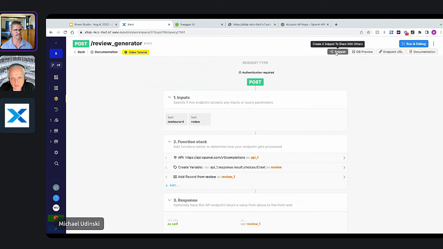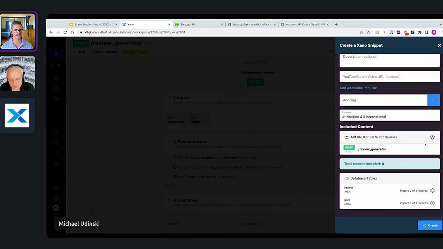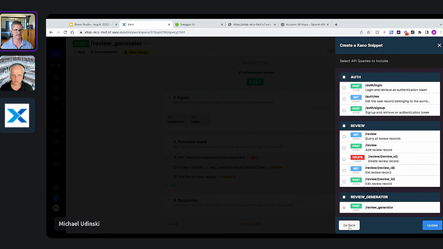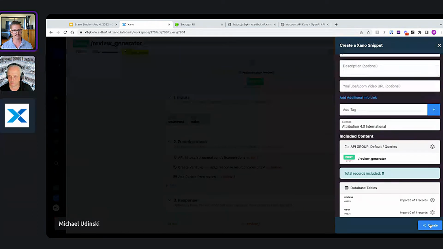There's this snippet button here, and you basically can give a name, some details on it, a helper video. And if you go to edit what's included, you can start to add as many API endpoints as you want. So it's not just one and done. If I hit go back, you can see we can also choose to include database records. Obviously, this endpoint works with both of my tables, review and user, so it is going to be required if I want to include this API endpoint. But we'll hit create, and then it gives you a share link, and it's public on xano.com/snippet.